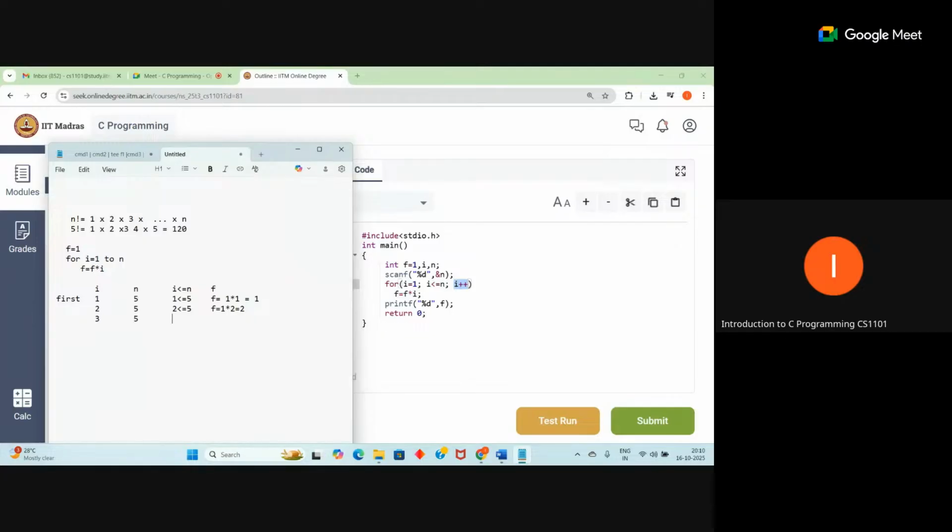So when you increment the value of i, the i will become 3. So n value is 5. So 3 less than or equal to 5, which is also true. So it will calculate the f value as 2 into, now i value is 3, which will become 6. Then i gets incremented to 4.